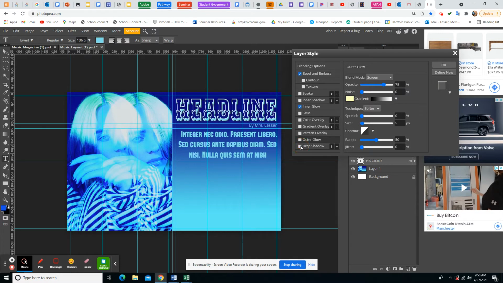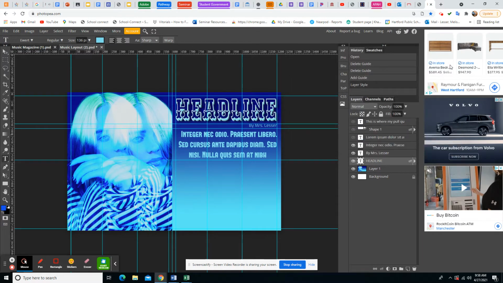Let's see what it looks like without the drop shadow. I think it still looks good without the drop shadow, but I'm going to put it on there just to make it pop a little bit more. So once I've decided what I want to do for effects on that layer, I hit OK. And then it'll show up right here. And I can always adjust that.